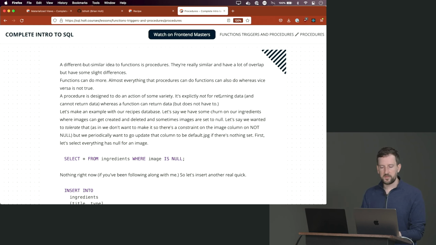Let's just think about our recipes database. Let's say we have a lot of churn in our ingredients, where images can get created and deleted, and sometimes images are set to null, right? Let's say we wanted to tolerate that sometimes images could be null, so we don't want to set the not null constraint on the database. But let's say that we don't want to keep that for very long.